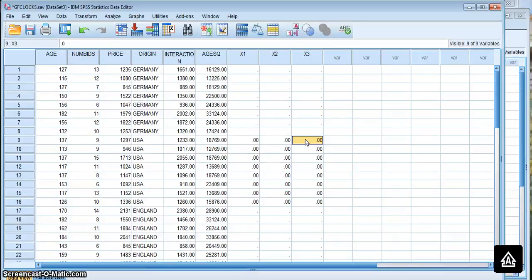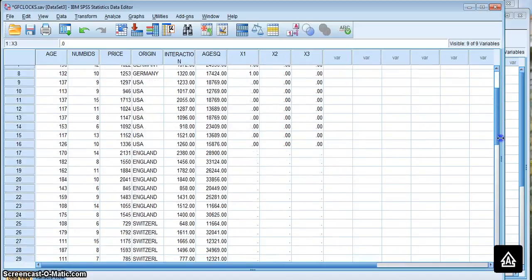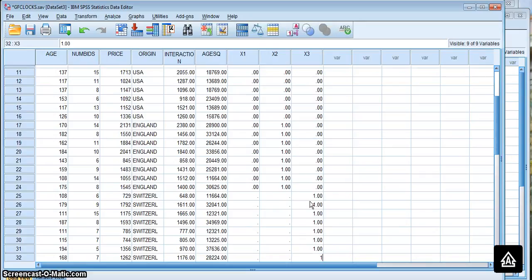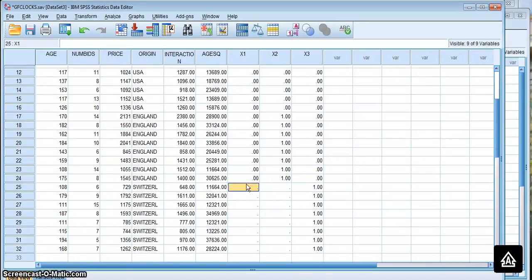So we could say let x1 equal Germany and 0 otherwise. So we'll go down here and fill in the 1s, and then I can paste my zeros in there. And I can say let x2 be 1 for England and 0s otherwise. That's England, yep. And then Control V, put those zeros in there. And then the last one, Switzerland, x3 would be 1, and everybody else is 0.